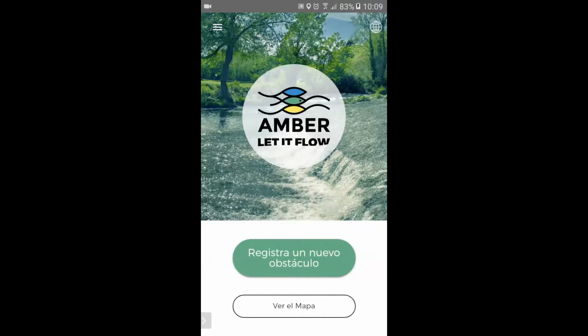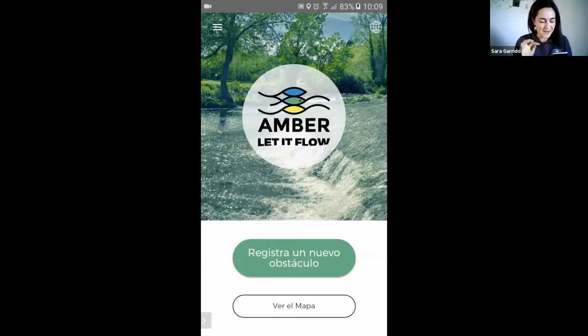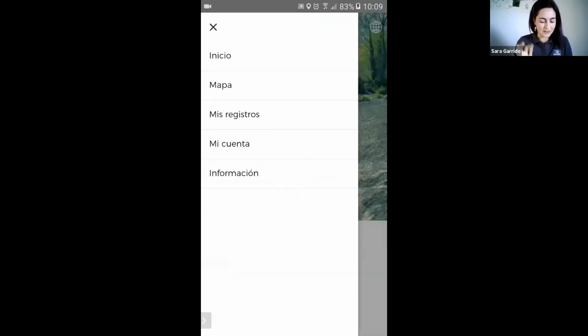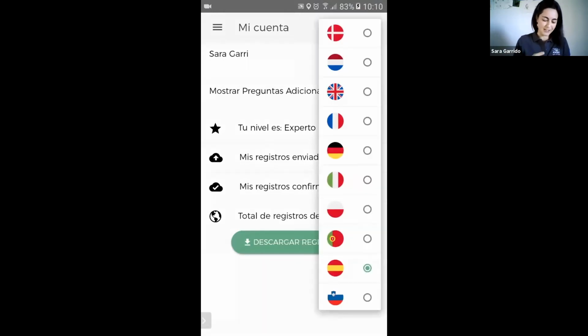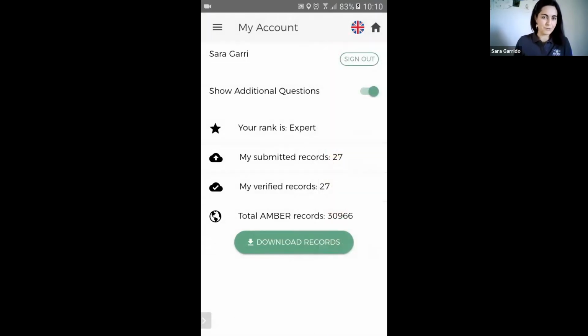So first of all, you open the barrier tracker. I want to start with changing the language. I have it in Spanish. I want to show you that the barrier tracker has been translated into 10 different languages, and probably soon there will be more languages. It will be translated into more languages.